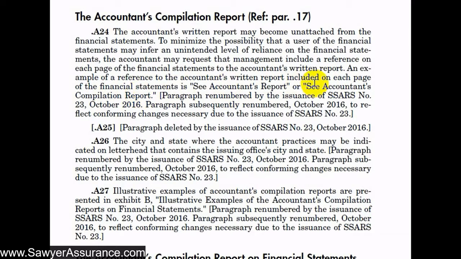That way users of the financial statements will know that there's an accountant's report, and that if management forgot or didn't include the report with the financial statements, then the users would know that they need to ask for that potentially.